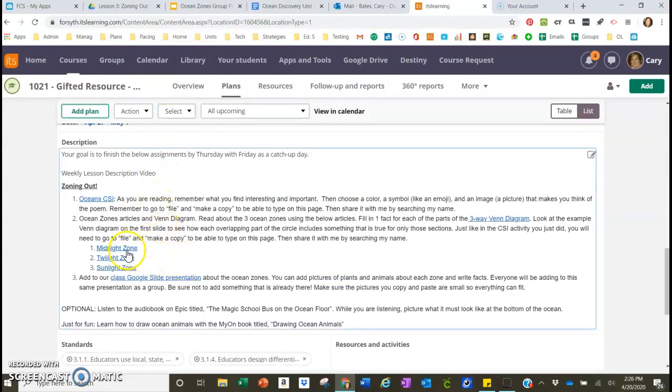All right, after you're finished with your CSI, you are going to start learning about the different zones of the ocean. So there are 3 articles, each one about one of the 3 ocean zones. We have the midnight, the twilight, and the sunlight. You're going to fill in 1 fact for each part of a 3-way Venn diagram. So that one has a little bit more to it than your normal 2-way Venn diagram.